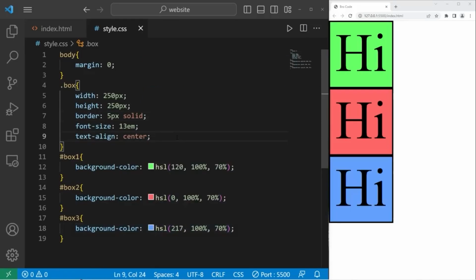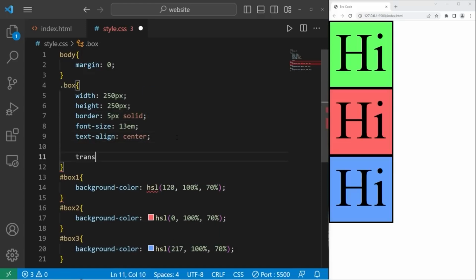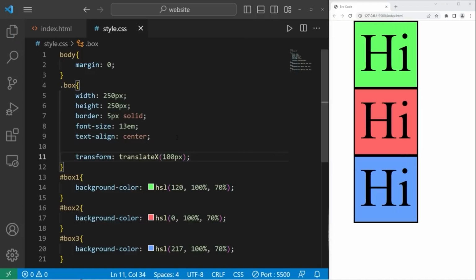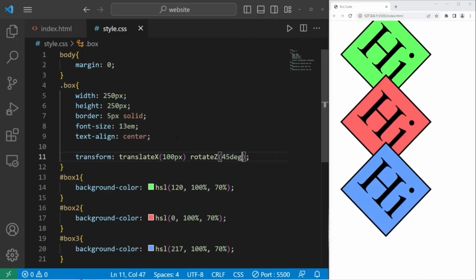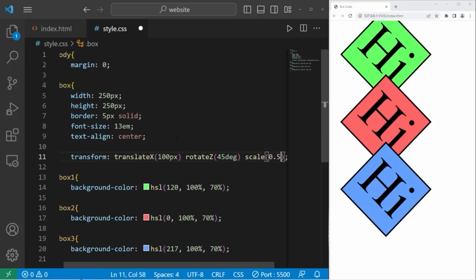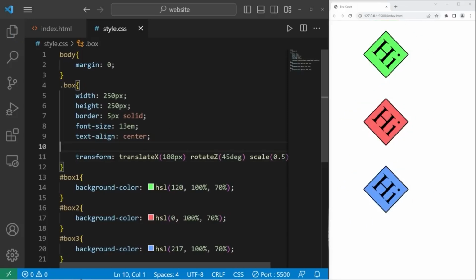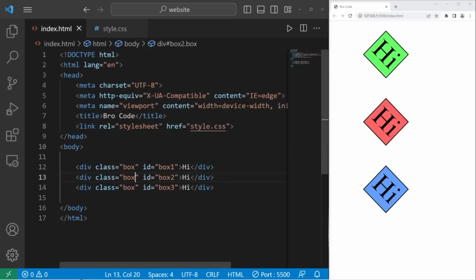Alright, let's apply some transformations to the class now. I will set the transform property. Let's translate on the x-axis. Translate x by 100 pixels. Then let's rotate on the z-axis by 45 degrees. Then I will shrink these with scale set to 0.5. You also could apply these transformations to images.